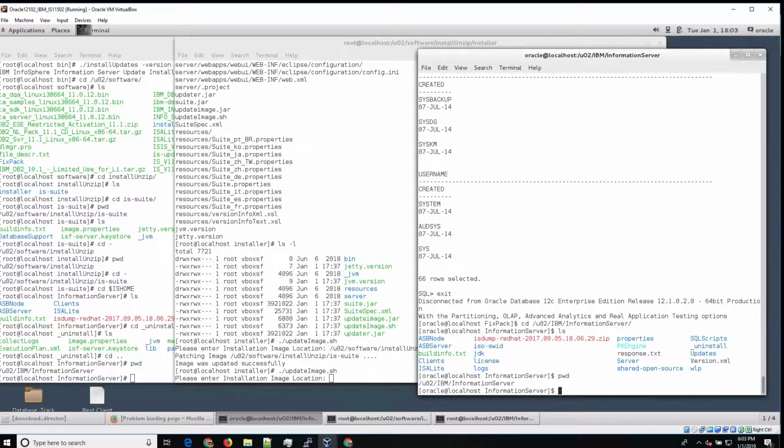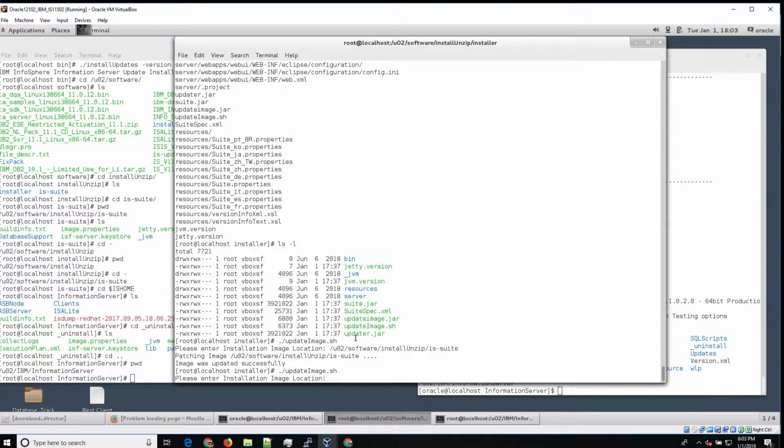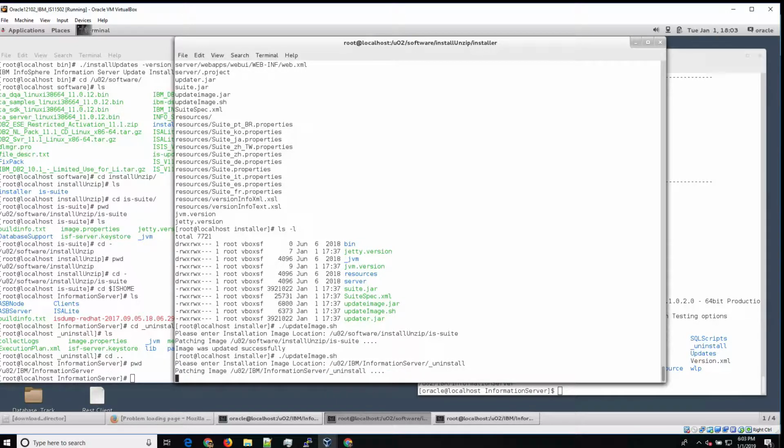My current location is /u02/IBM/InformationServer, so I'm going to type that in here, IBM/InformationServer/_uninstall. When I run this, it's going to be patching the installer in the 11.5 information server location. This takes maybe a minute or two to complete, and once it's done running, we're going to go to the 11.5 installer location and look at the current version there.